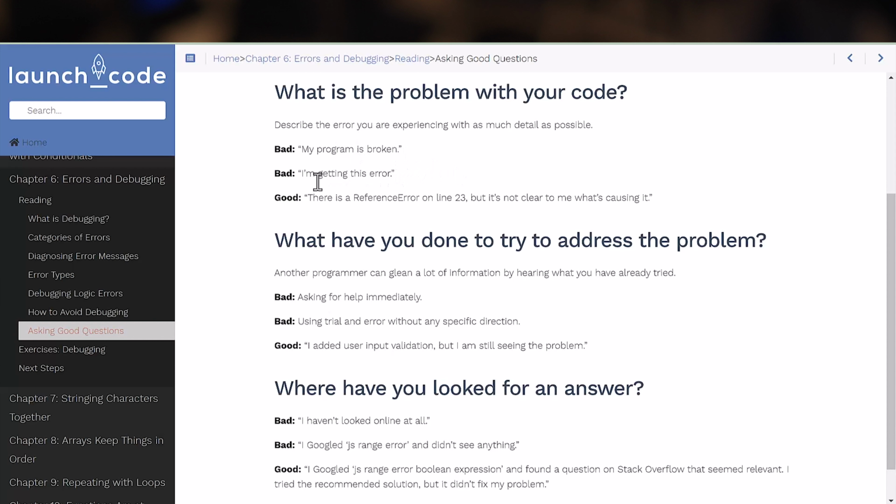What is the problem is the first question. What is the problem with your code? Describe the error you are experiencing with as much detail as possible. These are bad suggestions: "My program is broken." Of course, that's obvious. "I'm getting an error." That's obvious. But the good version is: "There is a reference error on line 23, but it's not clear to me what is causing it." You know what a reference error is. That's something that you can ask someone to help you understand. But just telling someone my code is broken, that's not helpful.